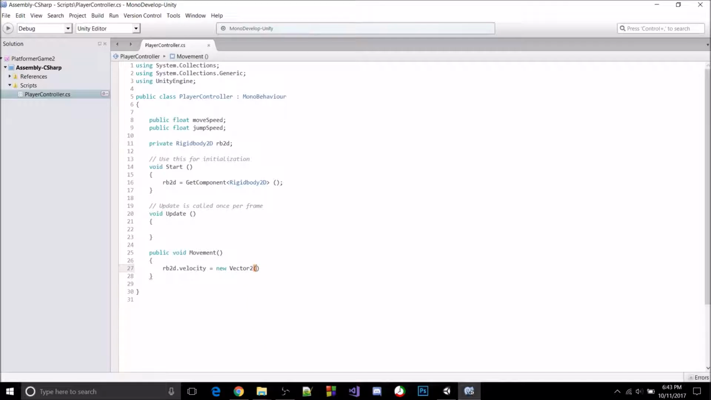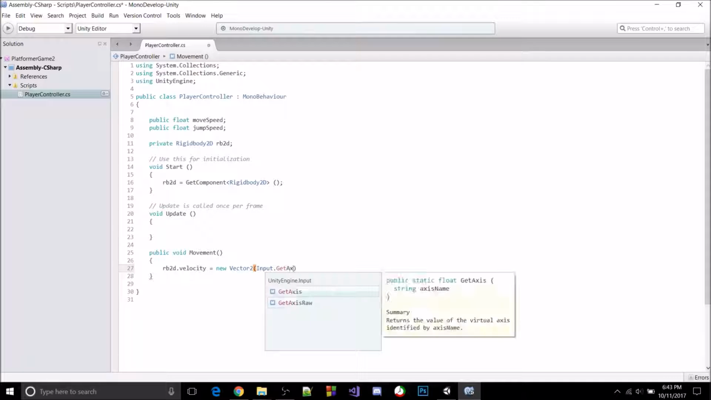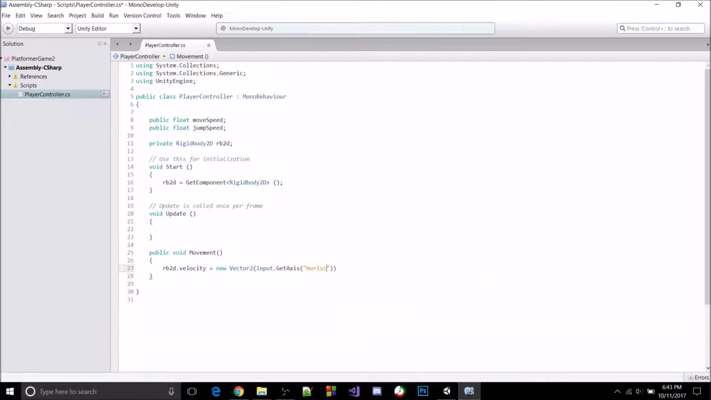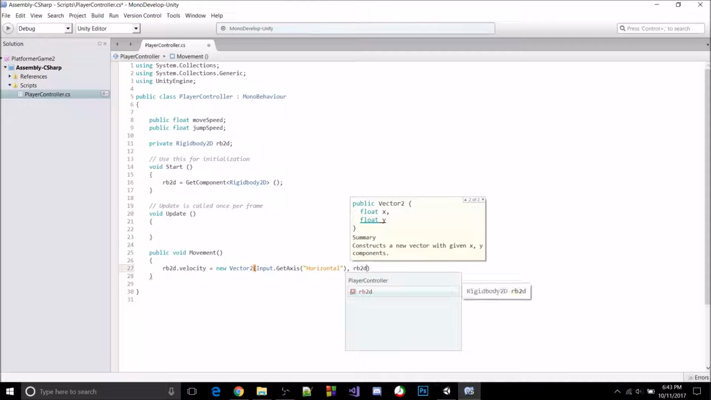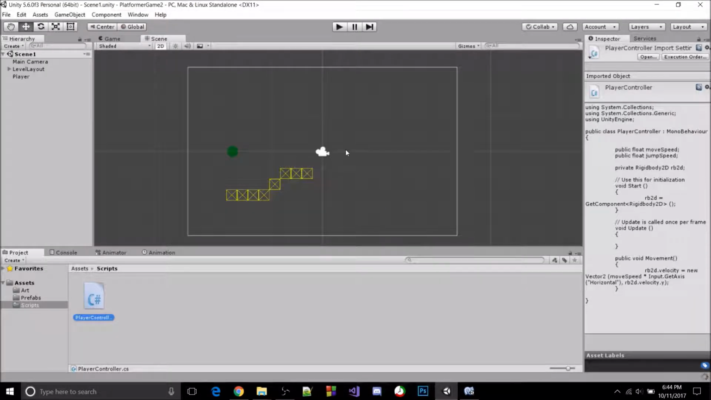And we need to do this. We can't just set the velocity.x to anything. We have to set it to a new Vector2, and the reason why is because C# is weird like that. So we have to set it to a new Vector2, and let's do Input.GetAxis Horizontal, and then rb2d.velocity.y, because you don't want to set the y to 0 or else it won't work that well. Oh, and don't forget to multiply the axis by moveSpeed, so we can determine what the speed will be.